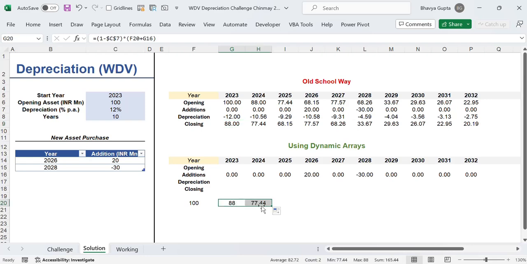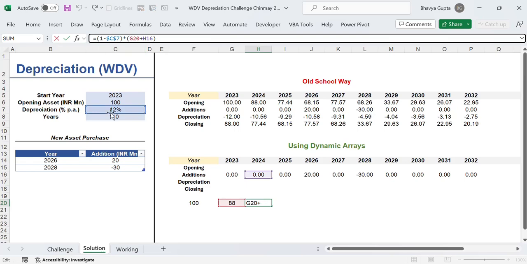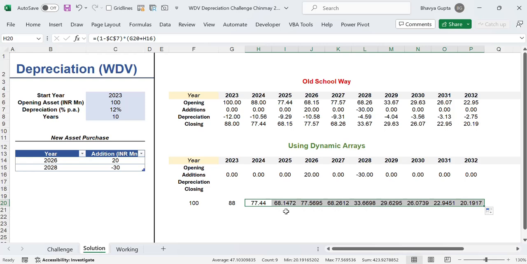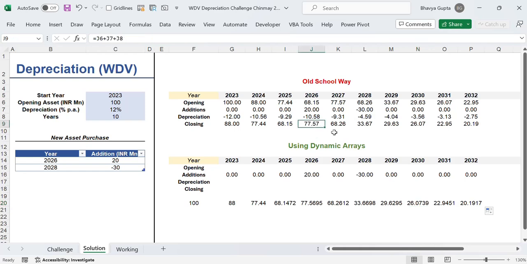Let's drag it across. And what formula do we have here? Again, we have fixed this rate here and the additions and the closing balance of the previous year. So we already have that here, and we have this formula here. Let's drag it across. And if we see, we have got the closing balances and the figures are exactly the same as what we did here, right? So we calculated closing balances here using the simple additions here.